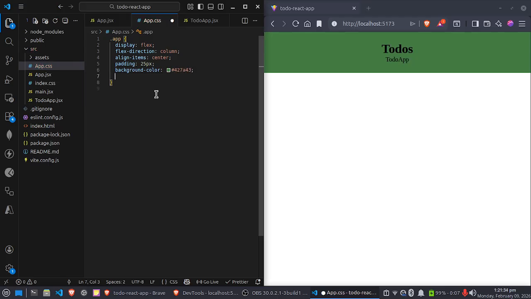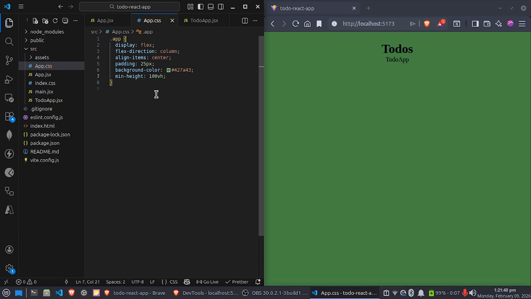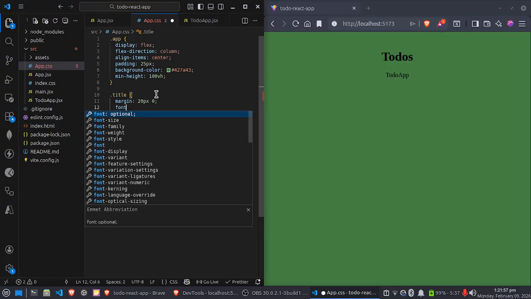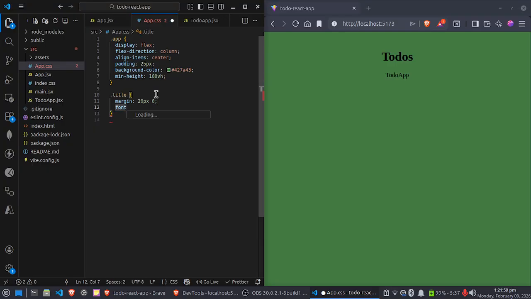And also give the min-height 100vh. Perfect. And let's give some styling to this title. Here for the title, give the margin of 20 pixels from top and bottom, 0 from the left and right, and also increase the font size to 2.5rem.